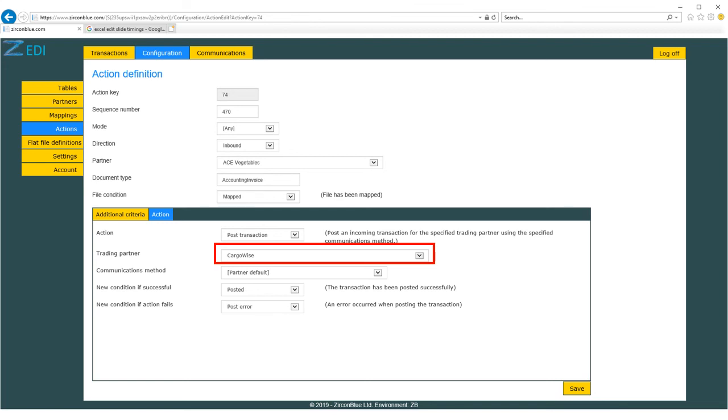ZEDI will choose which one to use based on the mode of the transactions. So live transactions go to the live license and test transactions go to the test license. We've left the communications method as partner default. When we created the CargoWise partner, we set the default communications type to eAdapter, so the transaction will be delivered using the recipient, sender and password entered on the partner definition.